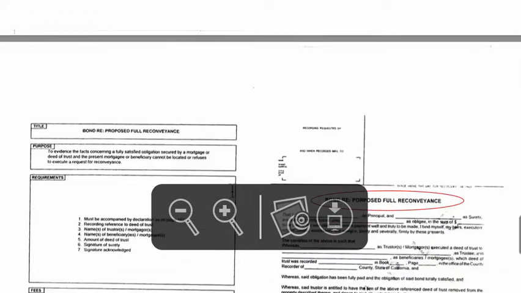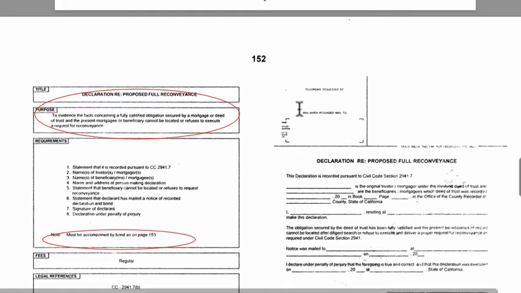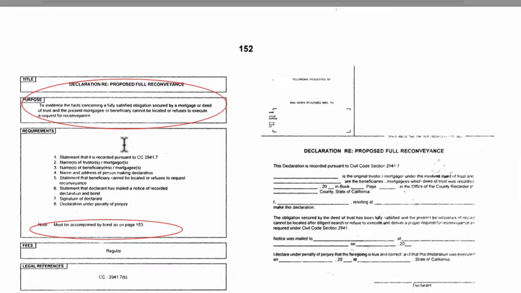bond and declaration would look like under California Code 2941.7. So this is an example. Here's the declaration and here's the bond. So what's important for you to know if you were doing this is that you have to backward engineer. We've seen the basis or the grounds for recording the bond to discharge the mortgage. So it means you have to do an administrative procedure first.